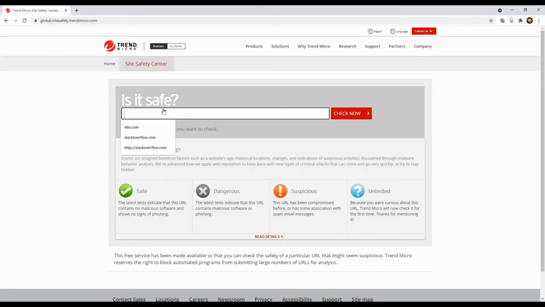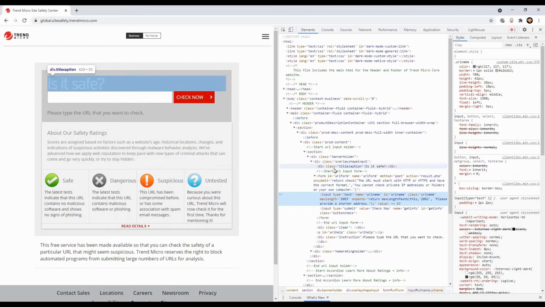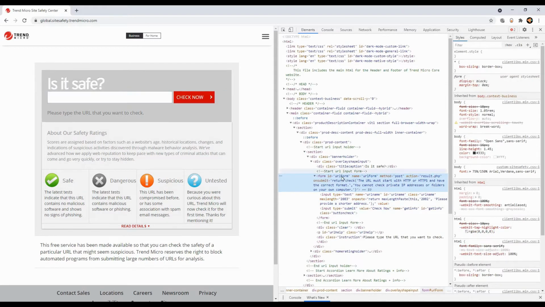We'll need to see the ID of their form input. Let's inspect this one. Okay, there we have it. The value of the name and the value of the ID is the same, which is url name. Take a look at the form ID, which is url form. As you can see here, the form ID is url form and the method is post. This means when we input something in this form and click check now or submit, this will redirect us to the action, which is result.php. So the output of this would be in the result.php.